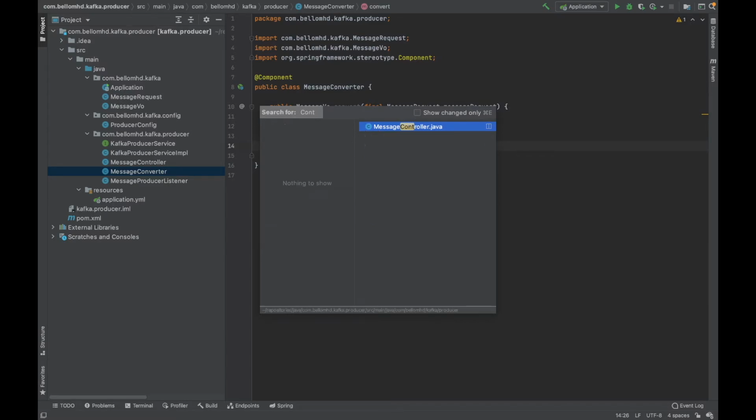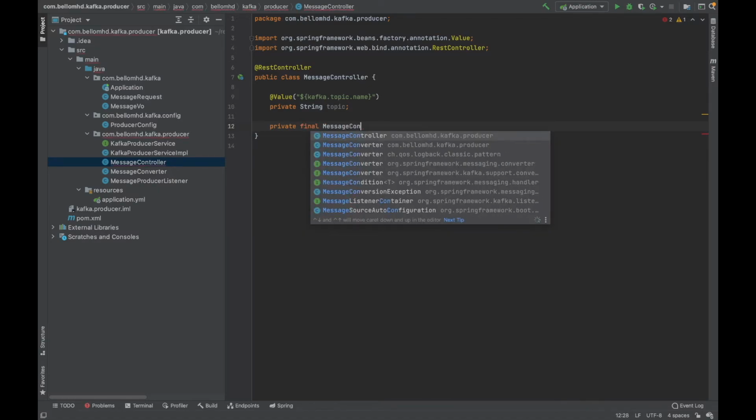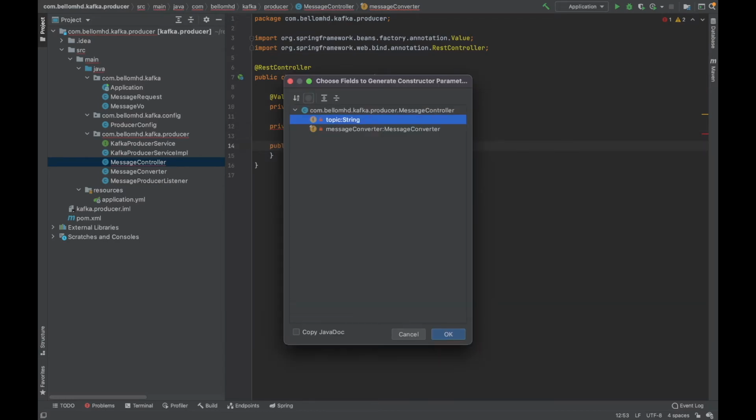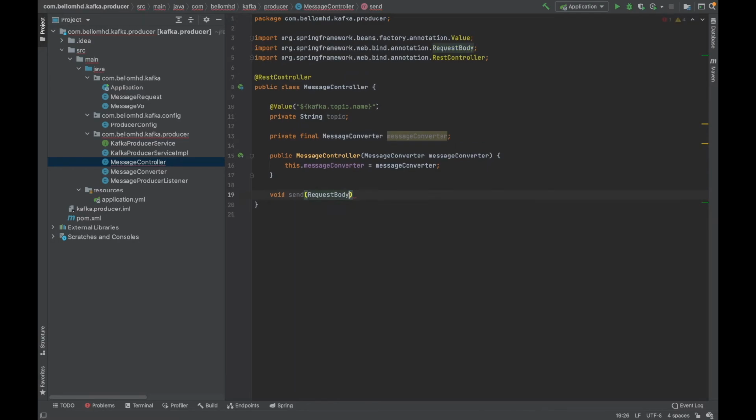We can go to our controller, and then we also need the converter, final MessageConverter. Okay, now we have our message converter, and we just need it in the constructor. Then let's create our two methods. One is send. The send will have a request body, and it will expect a message request.